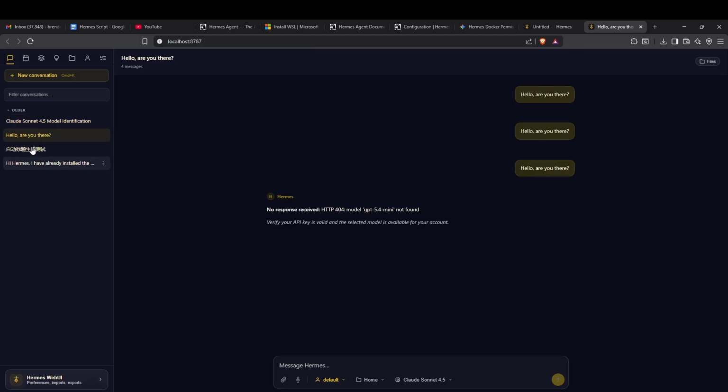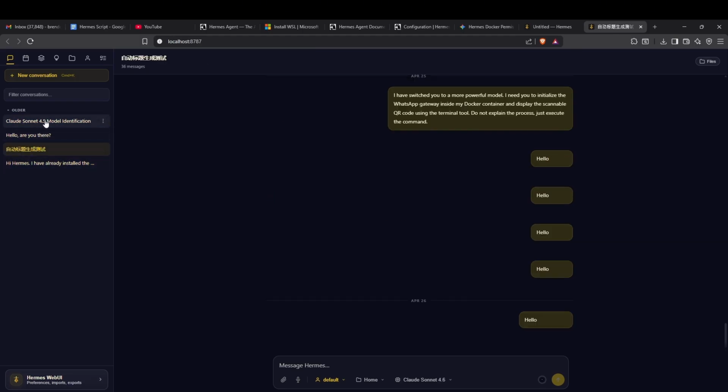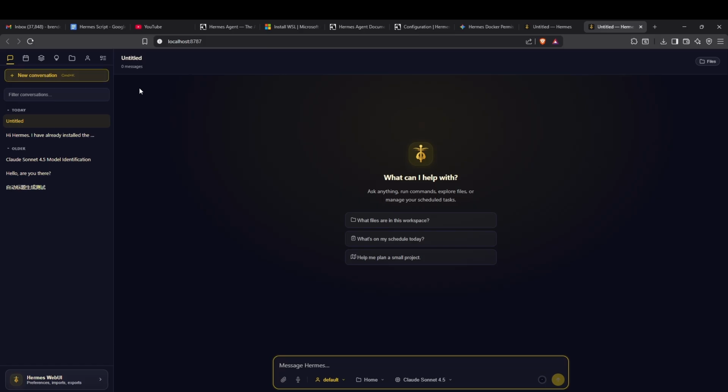Sidebar on the left for conversation history, chat area in the middle, model picker at the bottom. This is your browser interface to the agent. Leave this open. We're going to test it properly in the next step once we've configured OpenRouter.